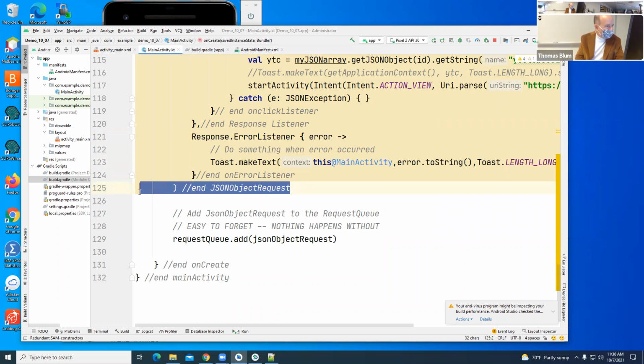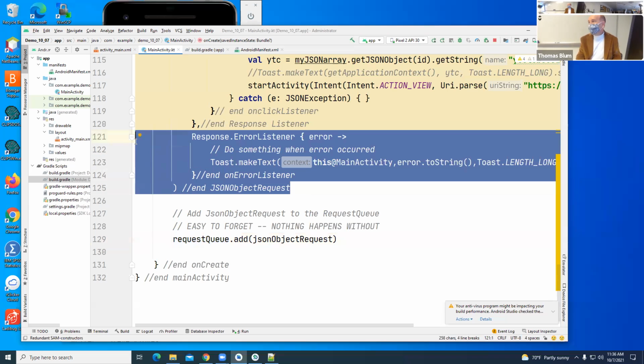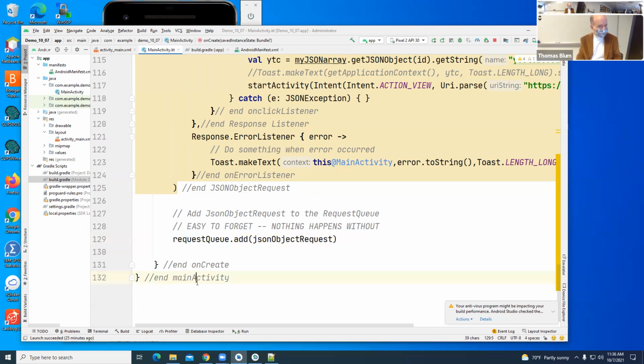There's the end of my request object. But again, one more time, if you set up the request, but you don't add it to the queue, it doesn't happen. You need to put it in the queue. That's what sends it up and gets the listeners listening. This just says what to do when you make a request, but it doesn't make the request. This makes the request.